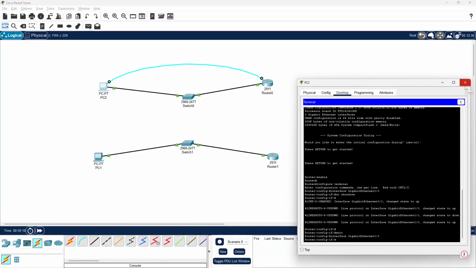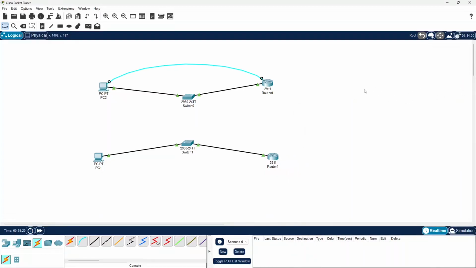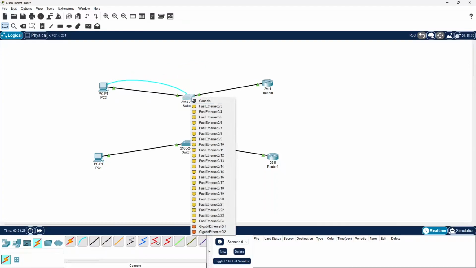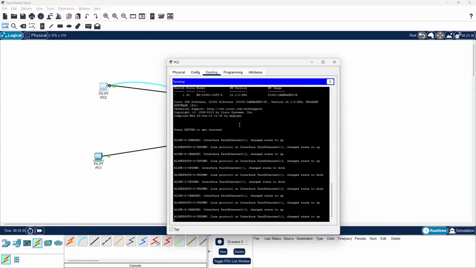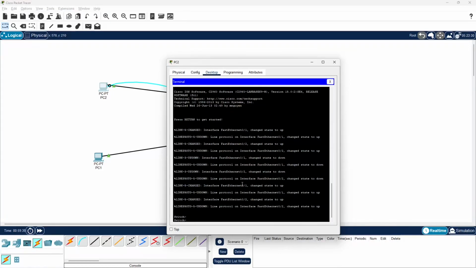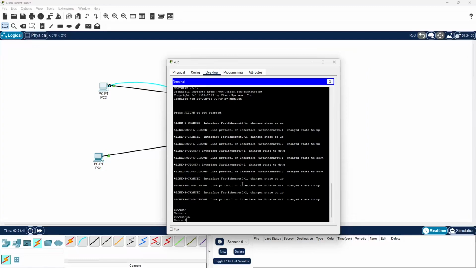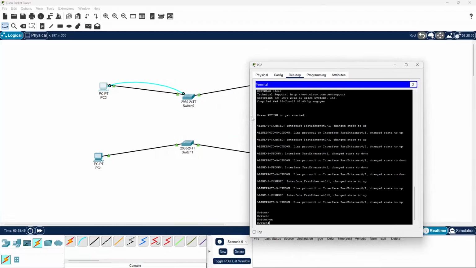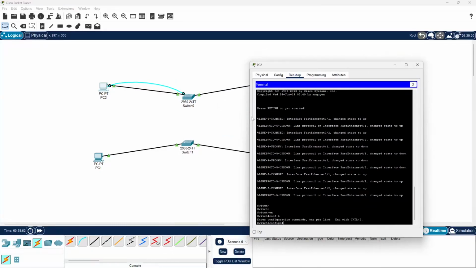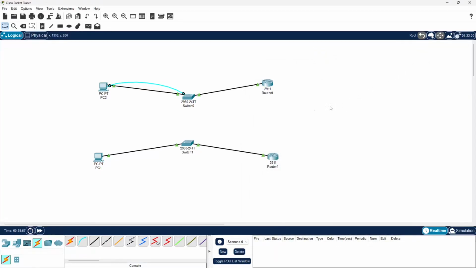That is what the console cable allows you to do. The console cable allows you to configure any device at all from your PC. If I connect this to the switch as well, it's the same thing. I can now configure the switch from my PC. And that's what the console cable does.